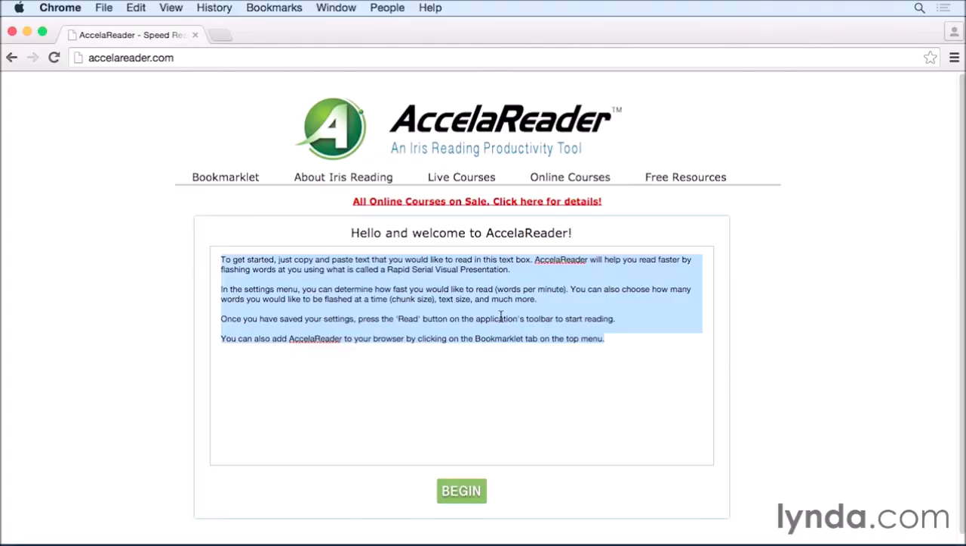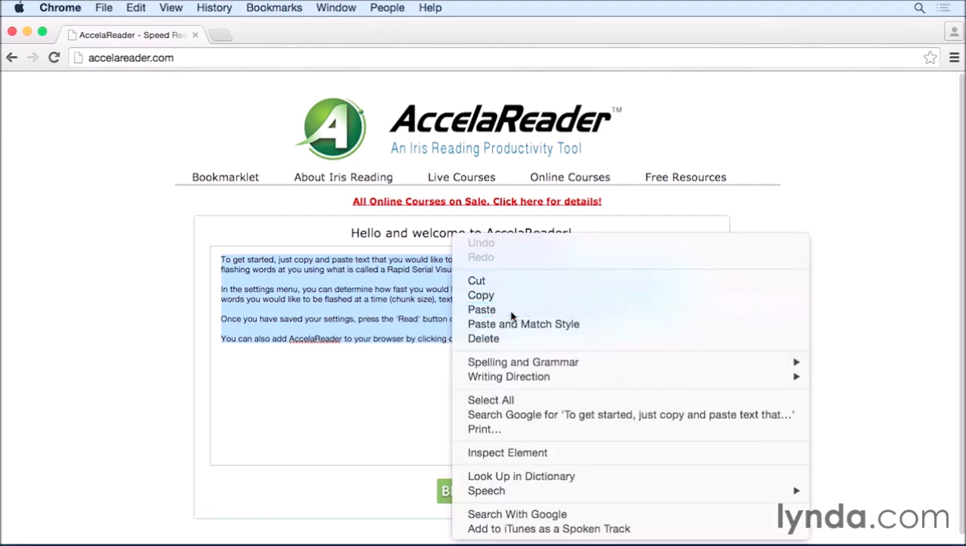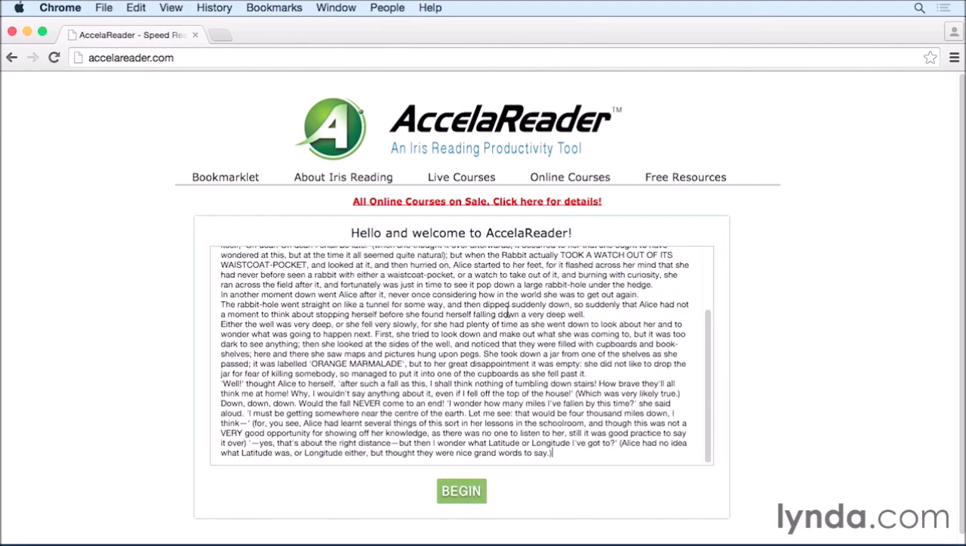Now, if you're spending a lot of time reading on the computer screen, there's a tool that we developed at my company, Iris Reading, to help you read faster. This speed reading tool is called Accelerator, and it's free. It's a web-based application that you can get at accelerator.com. Here's how it works. Let's say you have a news article or a blog post that you want to read. All you have to do is copy the text you're planning to read, and then paste it into the tool at accelerator.com. You'll then click the Begin button at the bottom of the screen.